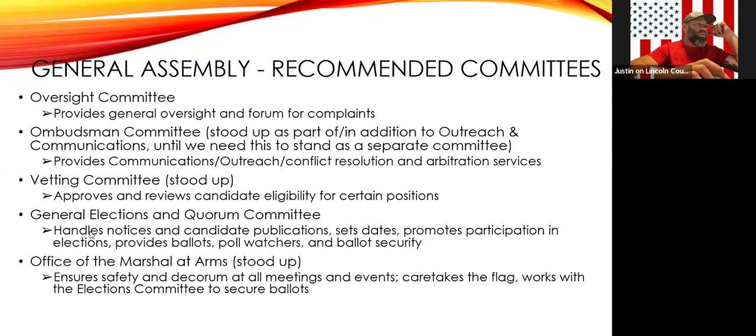General elections and quorum committee handles notices and candidate publications, sets dates, promotes participation in elections, provides ballots, poll watchers, and ballot security. This is something that we'll need in order to be stood up. Because right now, taking my position, for instance, as State Marshal at Arms, the process it went through was I was on a General Assembly call. I expressed my intent. The election was set up as best we could. I think it was an email election, and also people showed up on a General Assembly call to cast their vote. But as we get assembled, there's always an opportunity for another man or woman to put their hat in the ring as marshal at arms. That means we have more candidates when it comes to the election part of it, and the best candidate will win, being elected by the people.